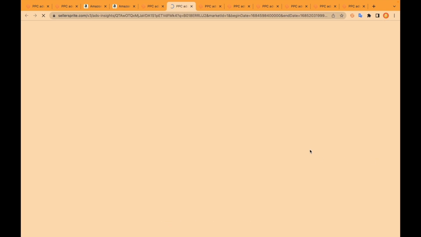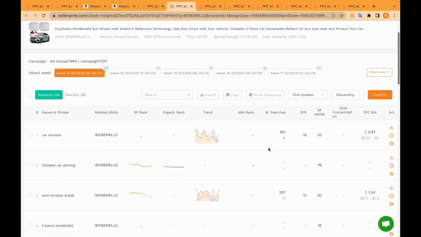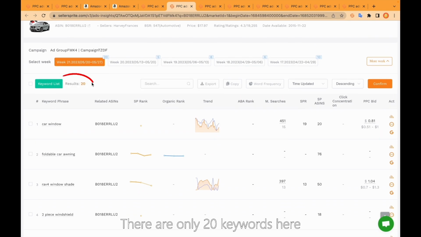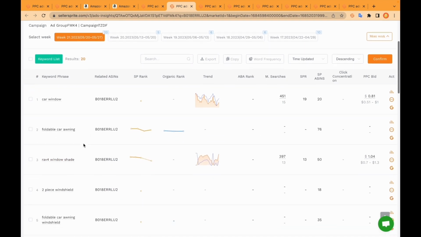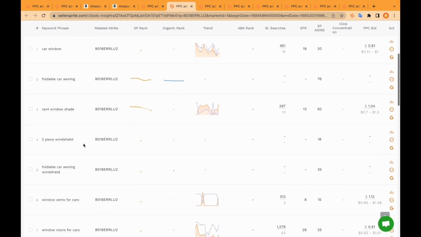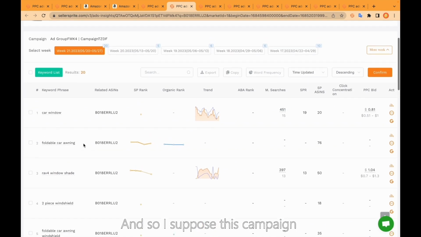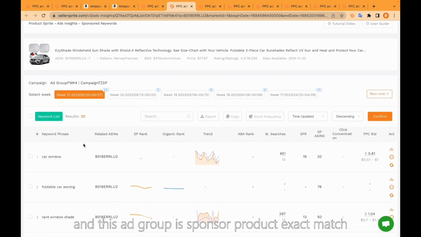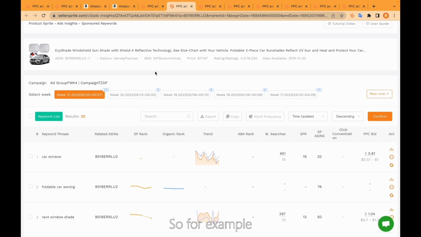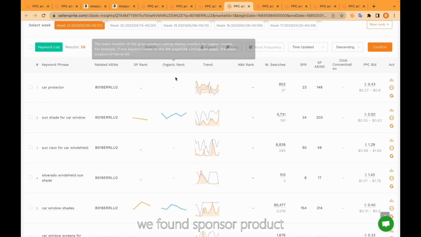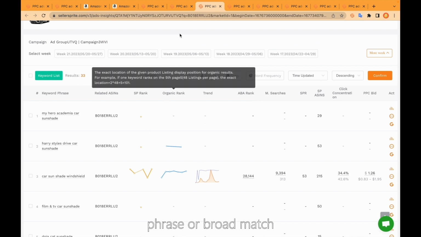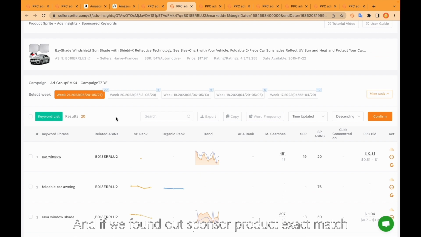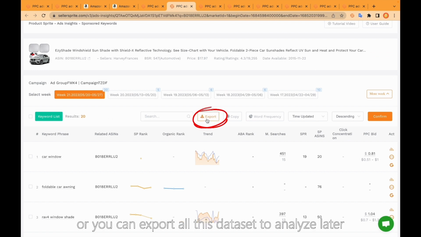Let's open this one. There are only 20 keywords here. Car window, RAV4 window shade. As you see, these keywords are different. And so I suppose this campaign and this ad group is sponsored product exact match. So for example, we found sponsored product automatic targeting, sponsored product phrase or broad match. And if we found sponsored product exact match, you can analyze or export all this dataset to analyze later.